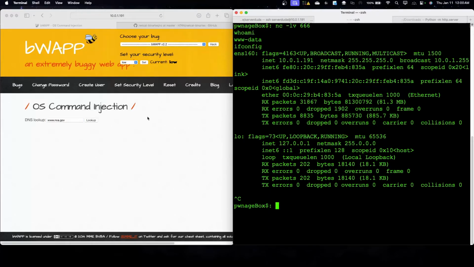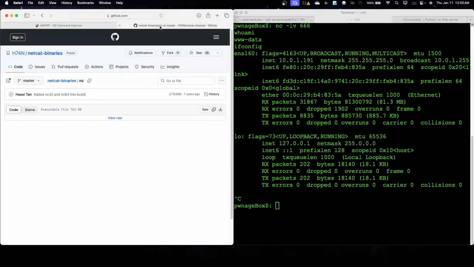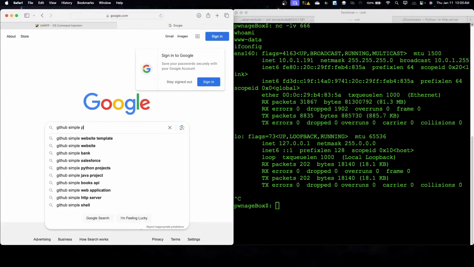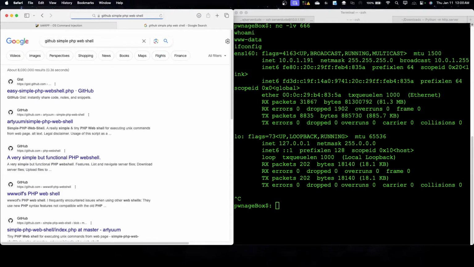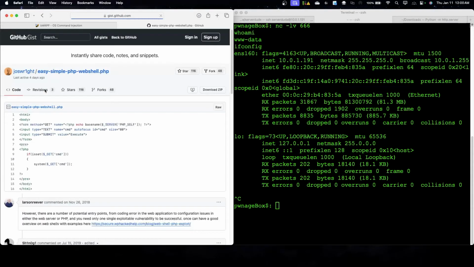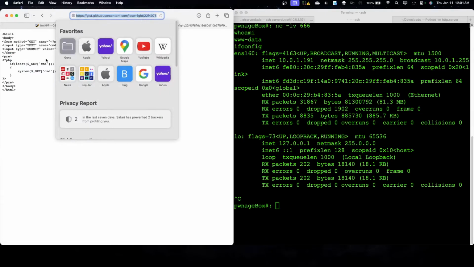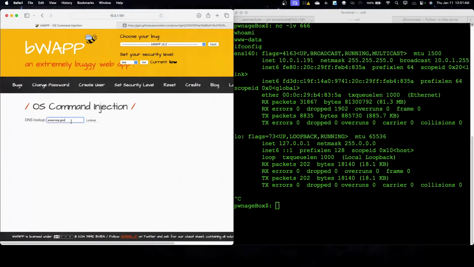So we're going to back out of this now, and then what we're going to do is look on GitHub for a simple PHP web shell. We use this one in the example. So we're going to go for the raw file, and then we're going to go back here and do wget. Curl might be a better option, but it's all fun and games.